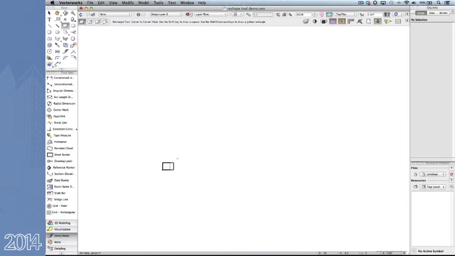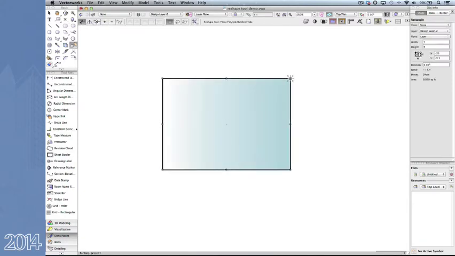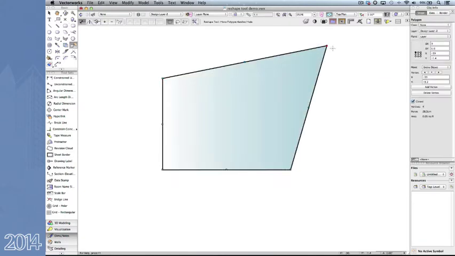Now let's look at a simple rectangle. Just draw out the shape and, simply by selecting a corner, you can transform the rectangle into a polygon.